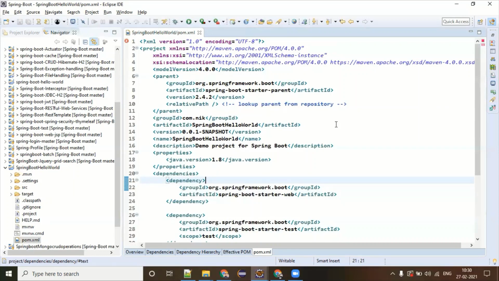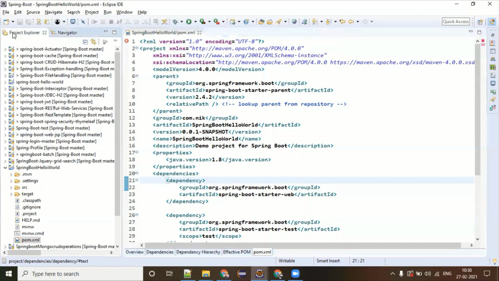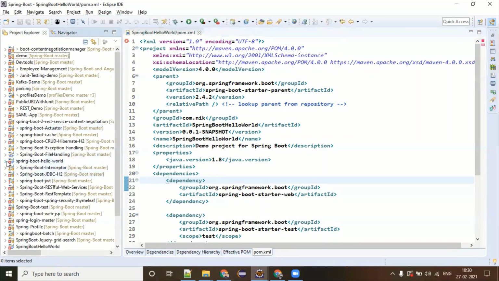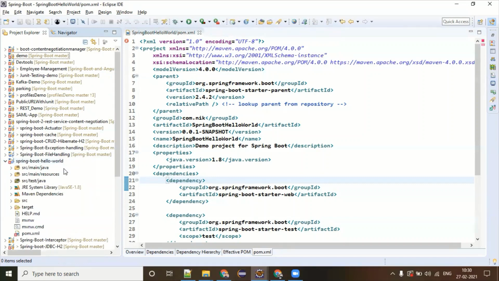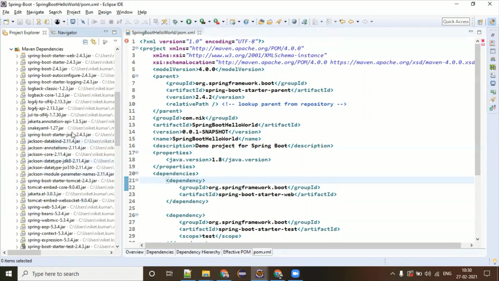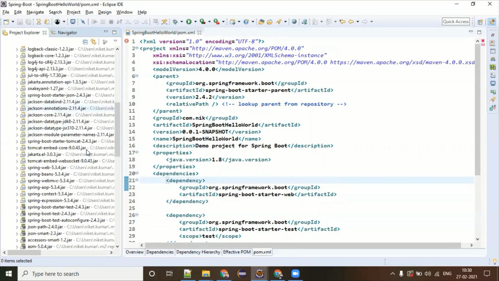So the moment this is done downloading, you can go to the Project Explorer, open the Spring Boot Hello World, look at the Maven dependencies folder, and start looking at how many jars it has downloaded. So Spring Boot has downloaded lots of jars as a part of your Spring Boot application. And there you will be able to see the IOC also. Can you see the Spring context? Yes, it is here.